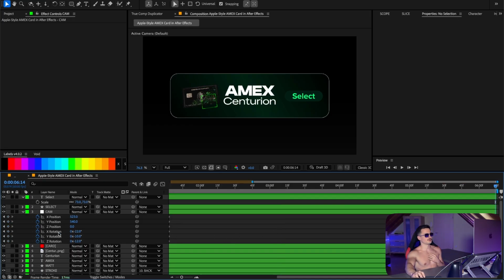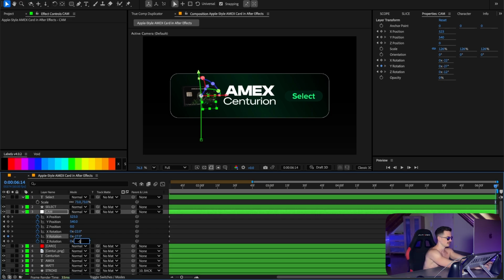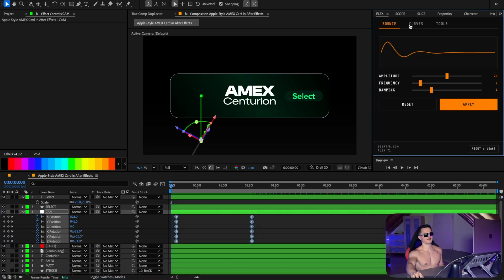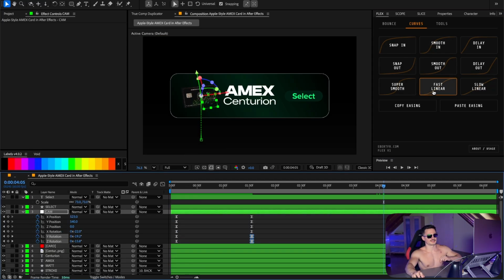Then go to the end, and I only want to change the Y rotation and the Z rotation. Change this to -27 and the Z rotation to -19. And why I do this is so it flies up and it continuously still rotates. It's important. Also go to the Flex plugin and I will apply some curves, the smooth in for the rotation. And for the last two, I'll just apply the fast linear.